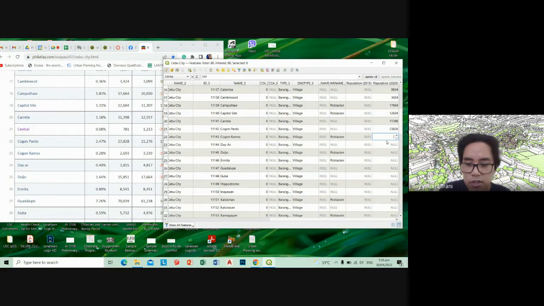Cogon Ramos 2693, Dias 3815, Dulho 15851, Ermita 8541, Guadalupe, wait, Dulho is 15,851. And this is supposed to be Cogon Ramos at 2693. Dias is 3815. After Dulho is Ermita 8541. Guadalupe is 70039.